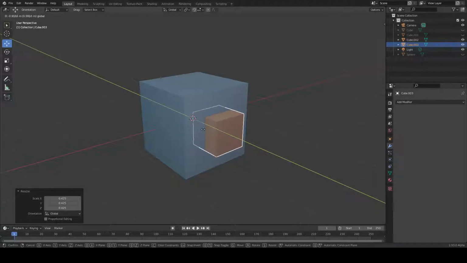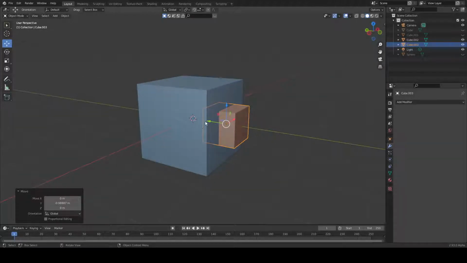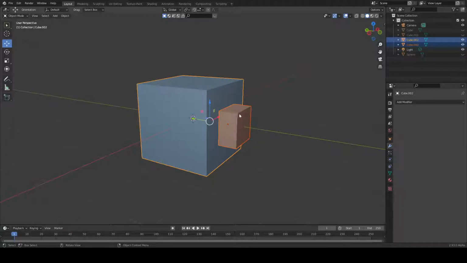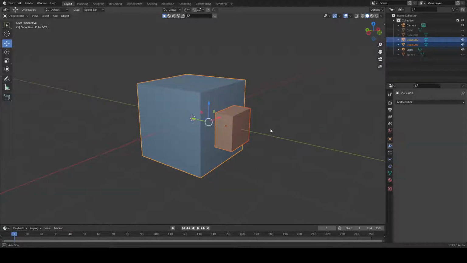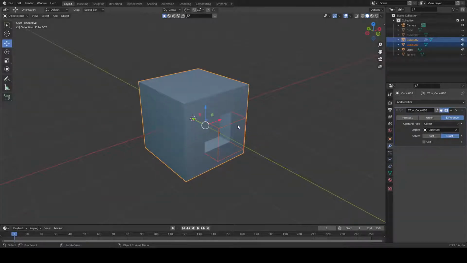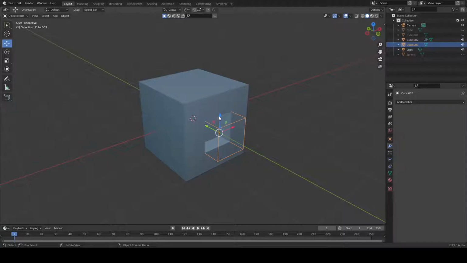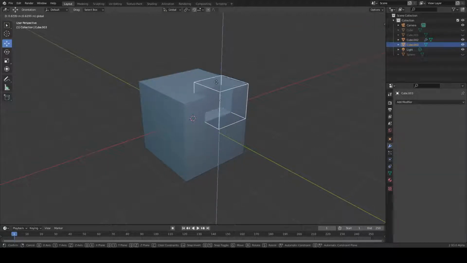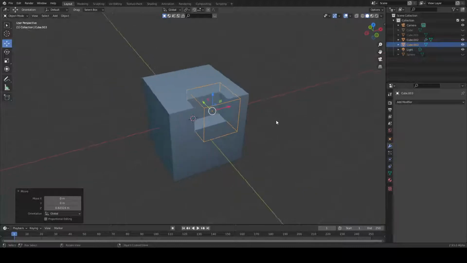Here, now we have two objects and we want to cut this mesh. Please press Shift and select both of them, and then press Control and minus from the numpad, and you can see this is where you want to cut, and you can drag it.